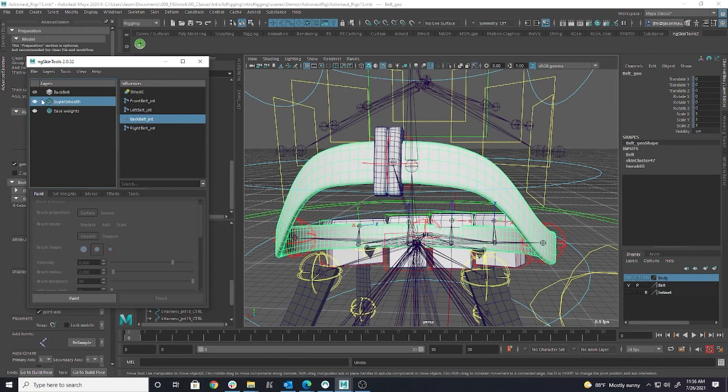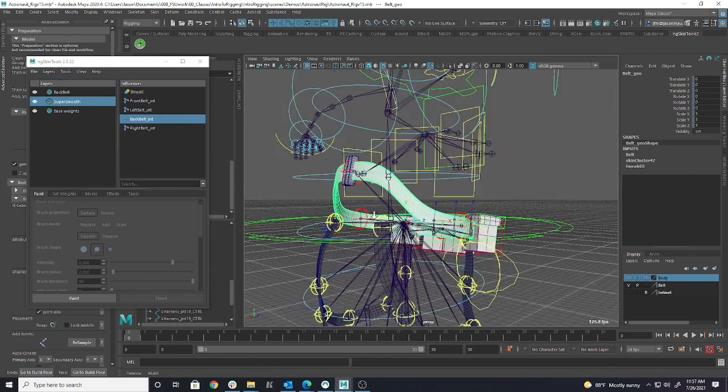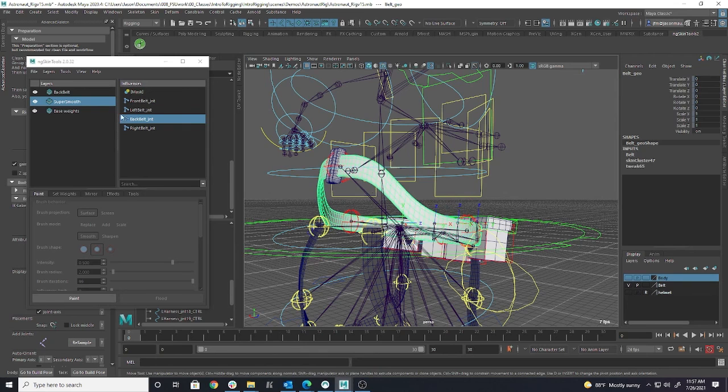Okay. Did I lose my smooth weights? Looks like it. That's bizarre.